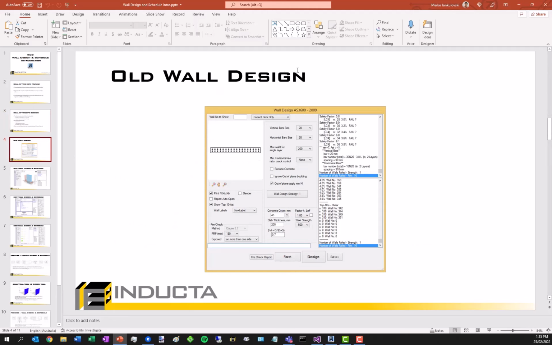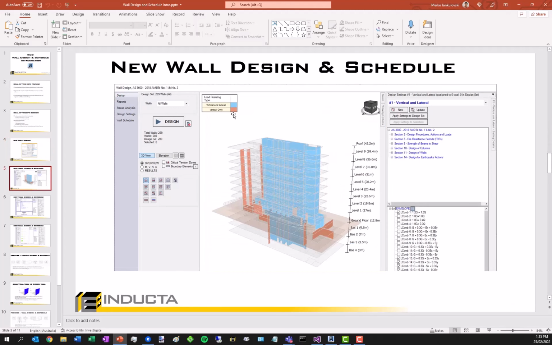So we'll look quickly at the old wall design. This is still in the program for the 2009 version of the code. And we can see this is what we're replacing. Very, very simple, rudimentary graphics, simple reports, very few input design parameters. It has been replaced with the following.